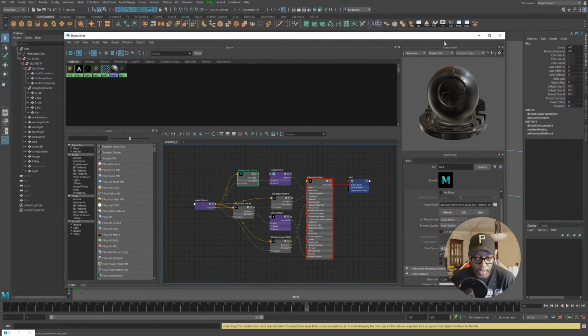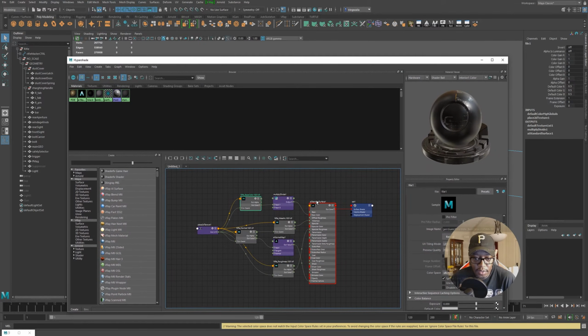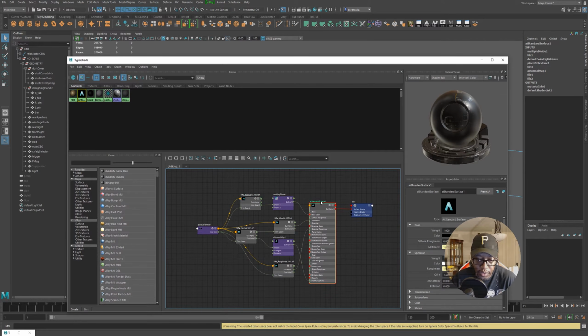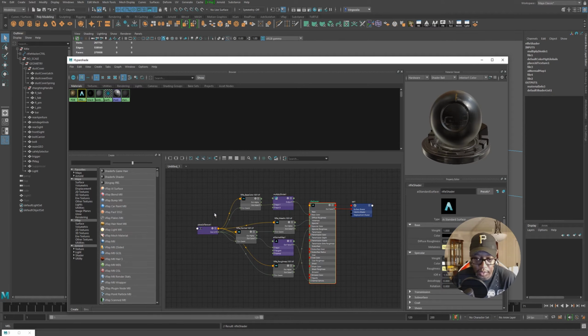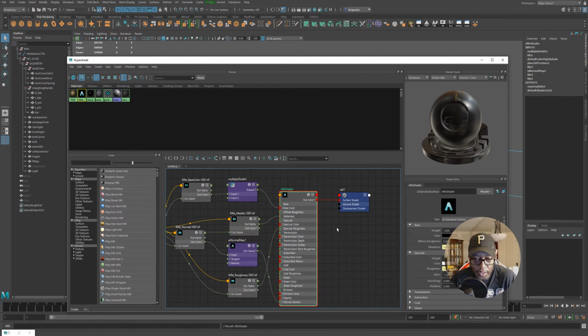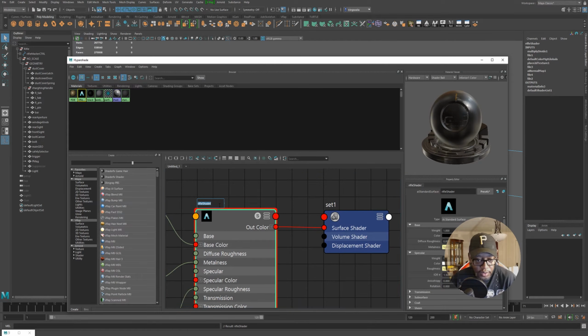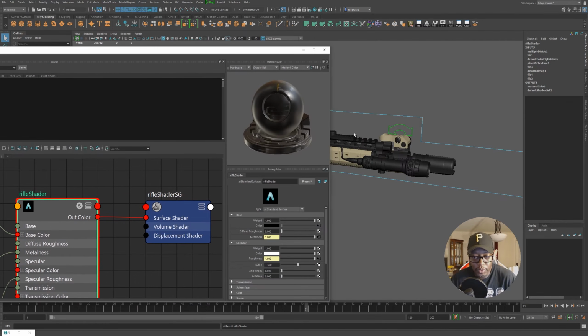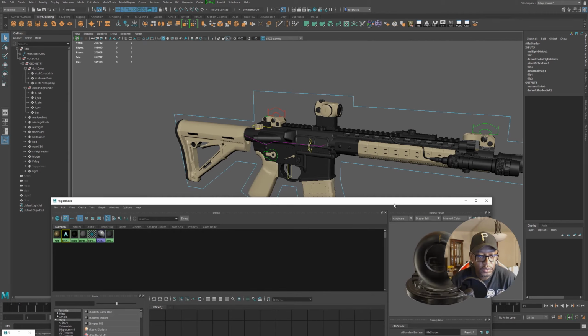Okay, so now that that is set, we can name this guy here rifle shader, or whatever you want to name it. And what I like to do is take the shader name and also put it in the shading group node with an SG on the end. So rifle shader, capital S, capital G for shading group. Okay, so let's move this off to the side here.